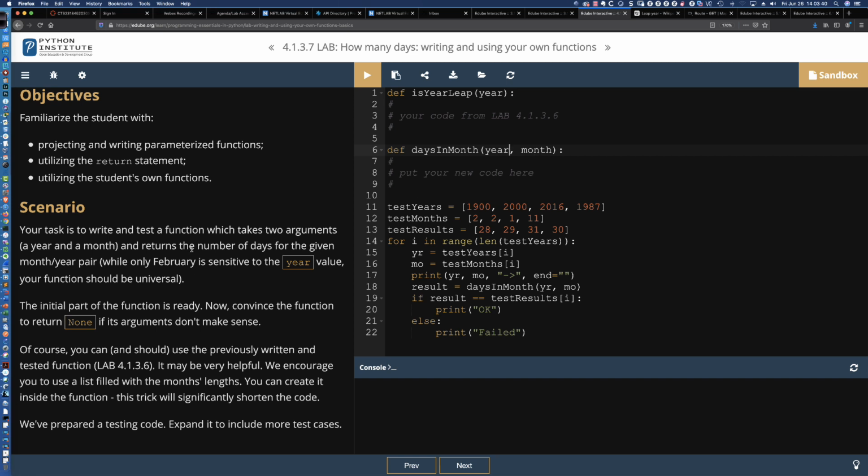So we're going to write and test a function that takes two arguments. You can see the first one will be year, and the second one is going to be the month. And we're going to be feeding in some of this data down here. And it's going to return the number of days for the given month-year pair. Now remember, only February is going to be sensitive to the year value because up here we're checking to see if it's a leap year. And so the function needs to be universal. Now, the initial part of the function is ready. In other words, the function definition that we have right here is ready to go.